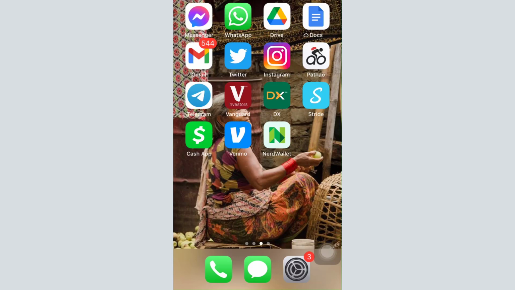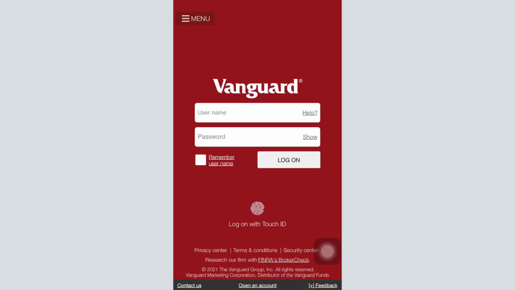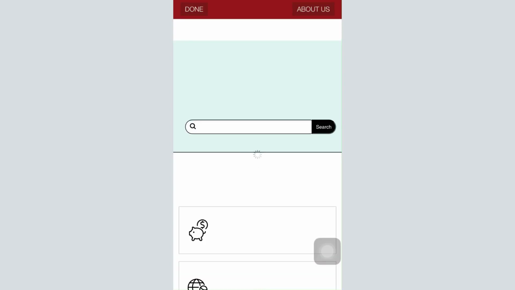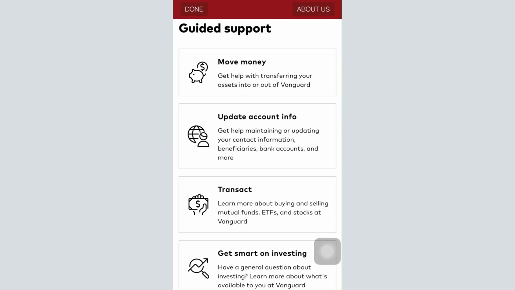So for this, first of all, open up the app, and as soon as you open up the app you will land on an interface that looks pretty much like this. There you can see that on the bottom left corner there's a contact us option. Tap on it, and as soon as you tap on the contact us option you'll be displayed numerous options in front of you. So here what you have to do is tap on update account info.